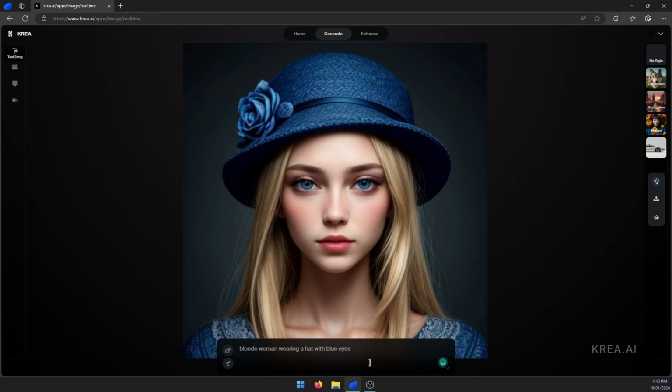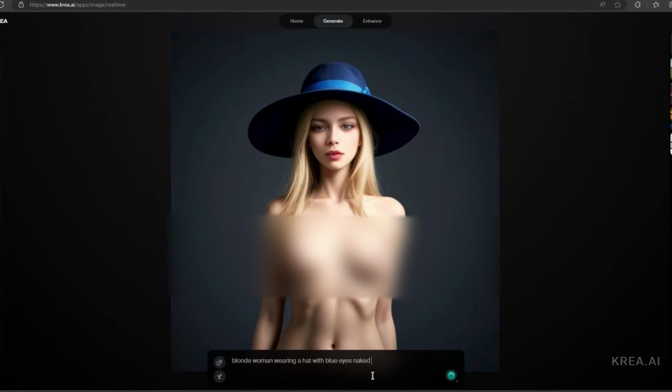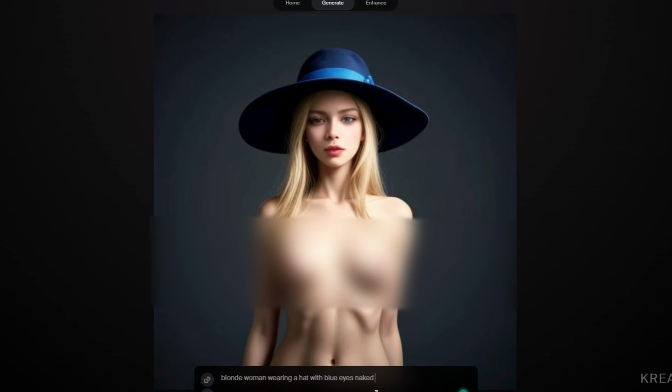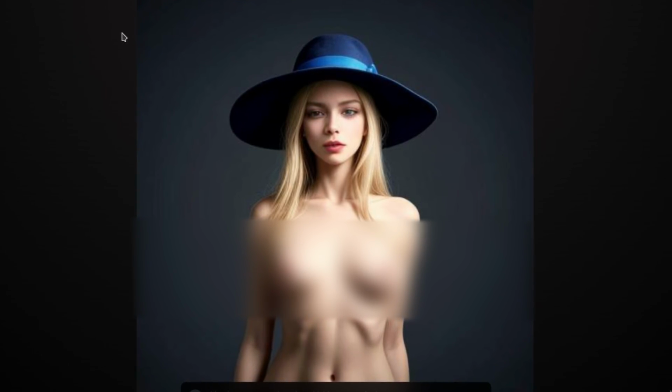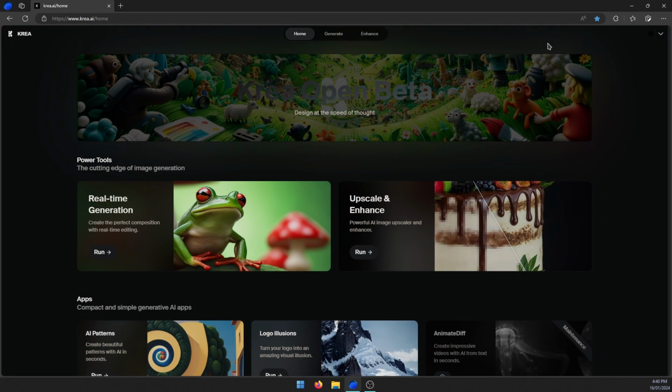It also allows you to do not safe for work stuff. So you could change this to add one word and you have a fully not safe for work image. Obviously, I'm going to blur this for YouTube, but it's pretty good. It's pretty relaxed, so you can get any sort of stuff you want out of here. Up to you, really, if that's your thing. But otherwise, yeah, at the moment, it's completely free. Definitely worth fooling around with. And yeah, give it a try.